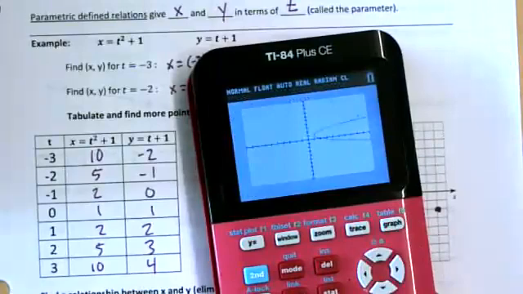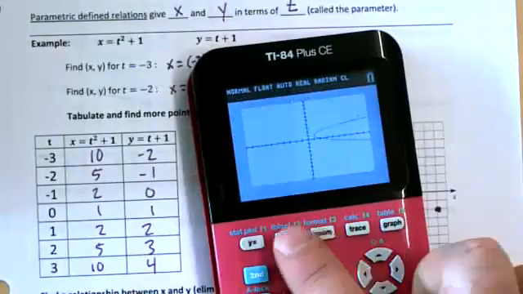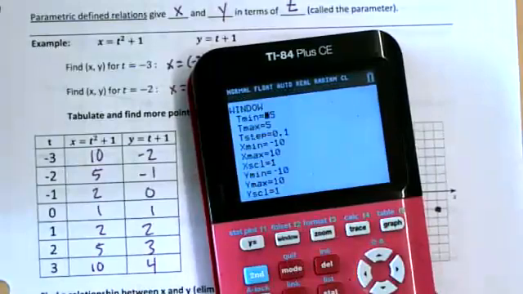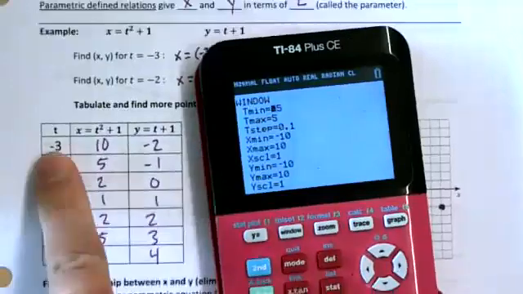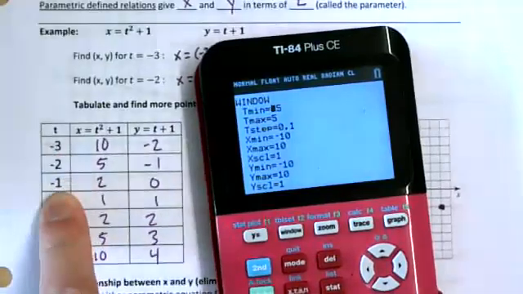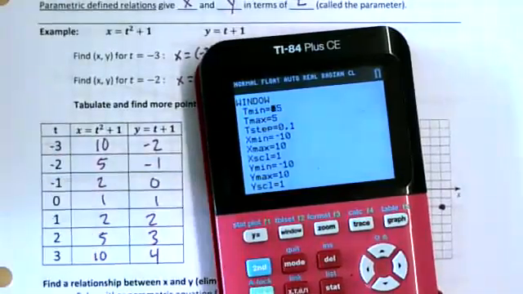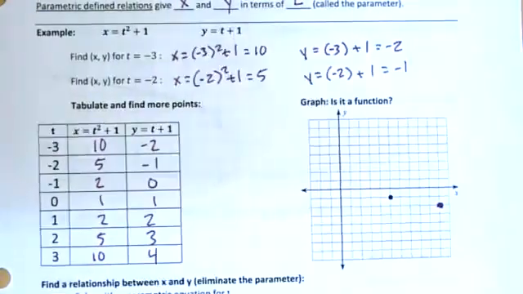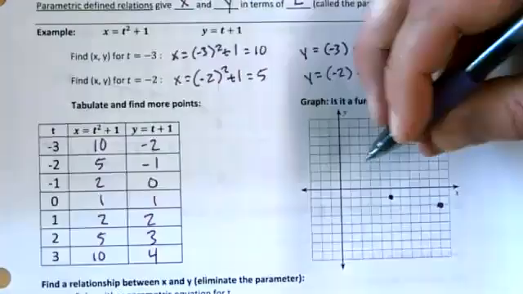Oh, yours is only doing the top part? I know how to fix that. Go to window. Yours is probably only doing half of it because I bet your t min is at 0, is it? We need to show some negative values of t in order to get our whole graph. So I made mine go from -5 to 5. Probably could have done -3 to 3. Anyways, let's just graph these points here, connect these dots, and move on with life.